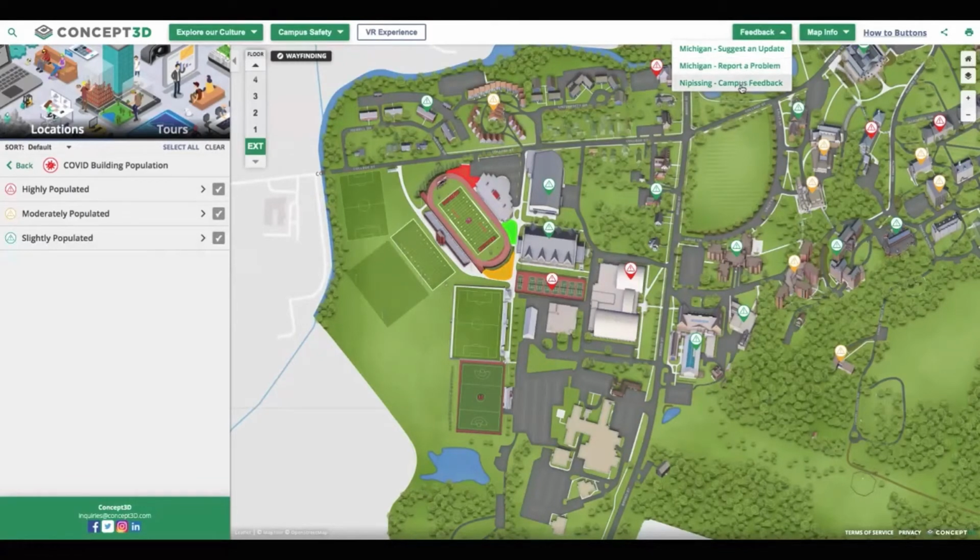Nipissing up in Canada also has a feedback form. I think all this stuff is very important for you guys to know, because you want to know what your users are experiencing.